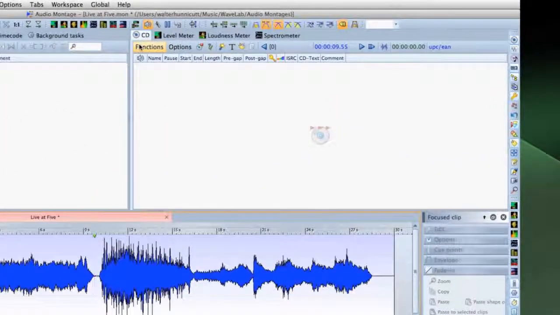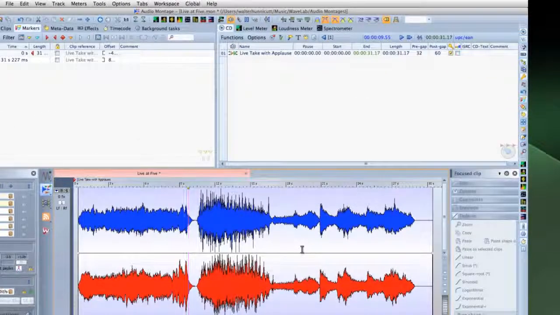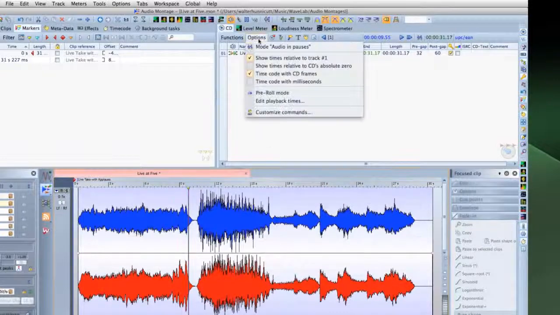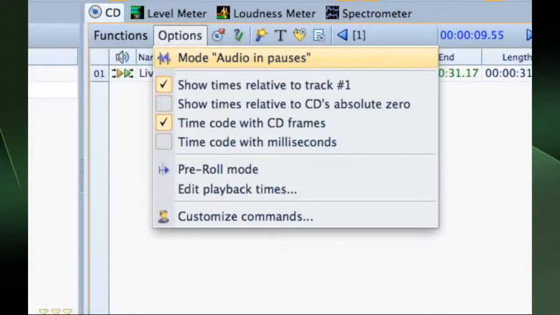The CD window gives you all the tools you need to create an audio CD or a DVD audio disc within WaveLab. One option that lends itself to live recordings is the Audio in Pauses feature. Usually when you write an audio CD, only the sections between the CD markers are written, and the pauses between tracks are replaced by silence. But Audio in Pauses burns the exact image of the audio montage to the CD, including any audio between tracks.